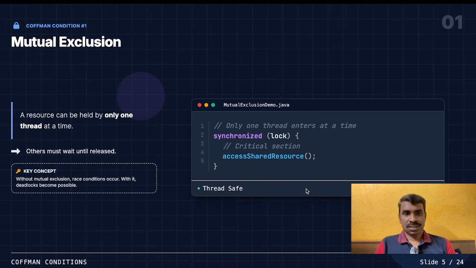So first is mutual exclusion. We have discussed four conditions, right? So we are going through them one by one. Mutual exclusion: a resource can be held by only one thread at a time. So this is a synchronized block, meaning only one thread at a time can access this block. Others must wait until it is released. So until this lock gets released, others must wait.